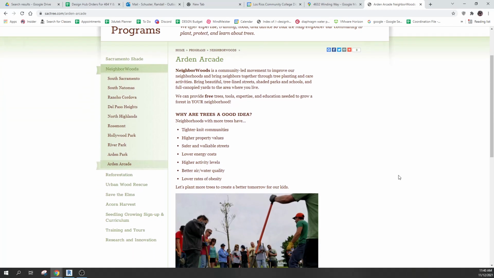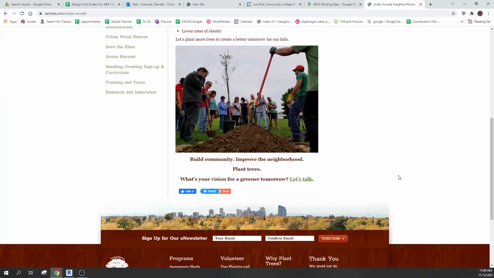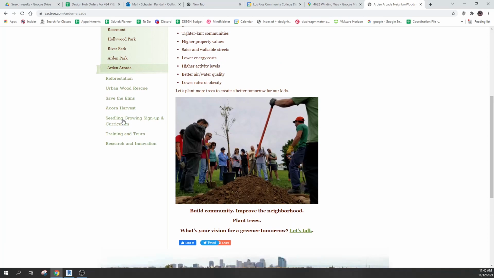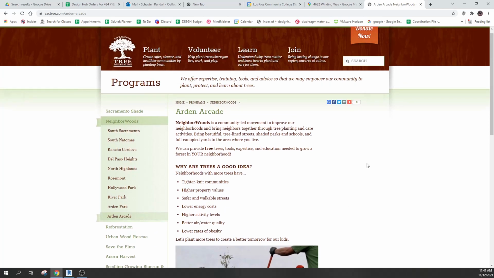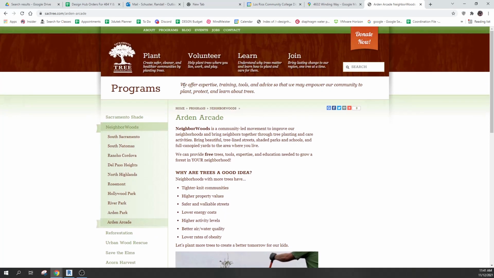Same for Urban Wood Rescue, deforestation, Art and Arcade. So yeah, that way you'd have sort of an official thing that says you're not cutting down any protected oak trees or anything like that. Right. Okay. Awesome.